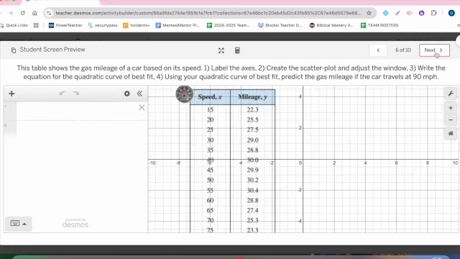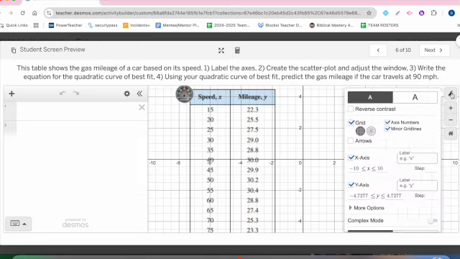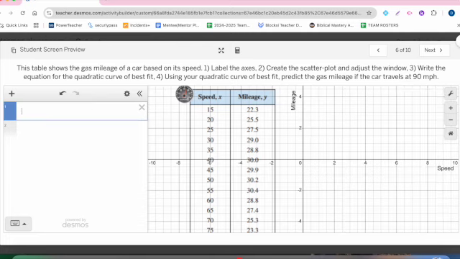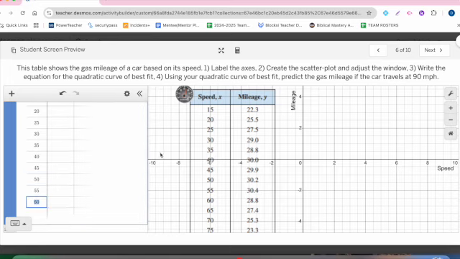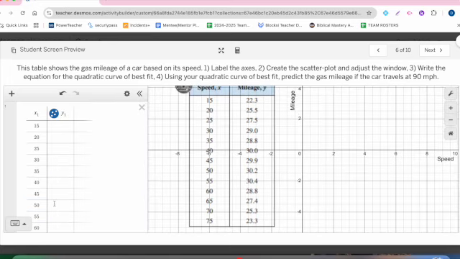Let's do one more example. Here we've got a relationship between the speed that your car is driving and the gas mileage. So let's quickly make labels for our axes. Speed is x, the speed that you're driving, and the gas mileage is y. I'm going to make my table. This goes down to 75.